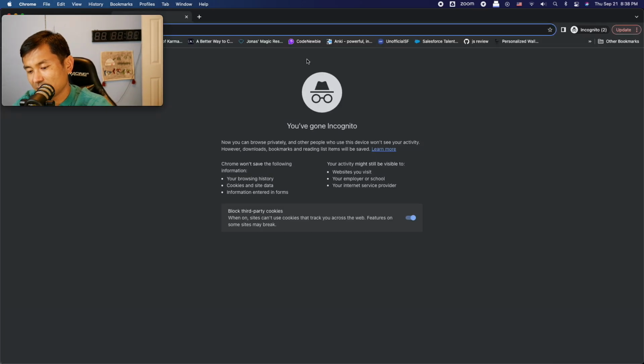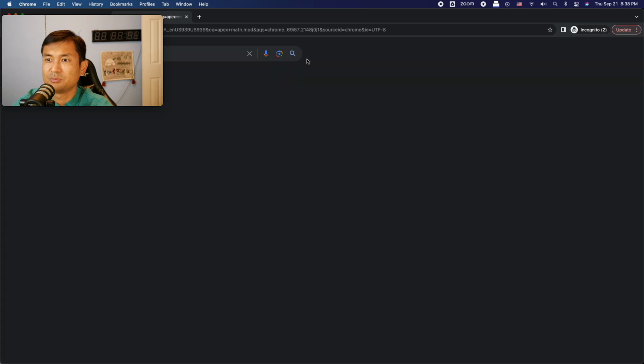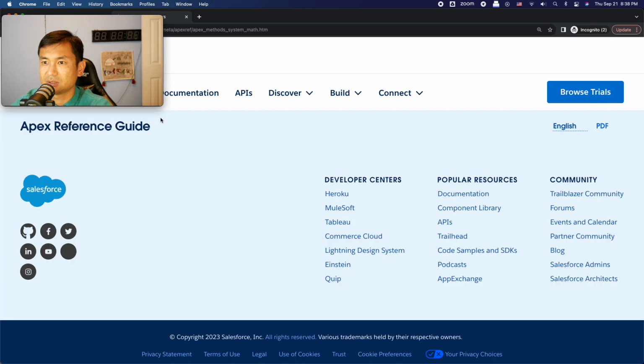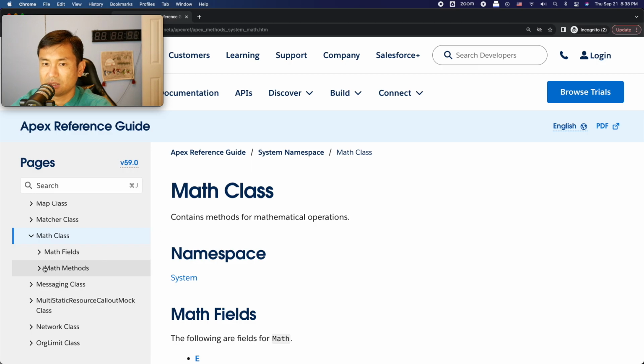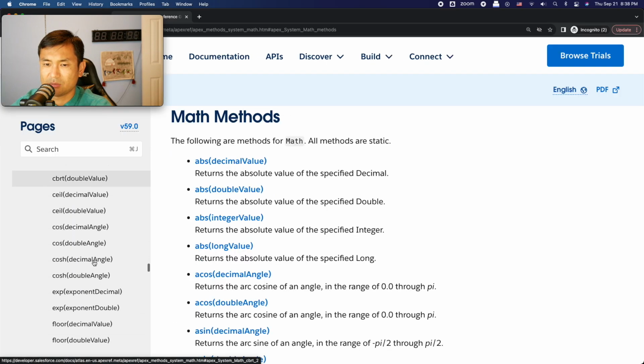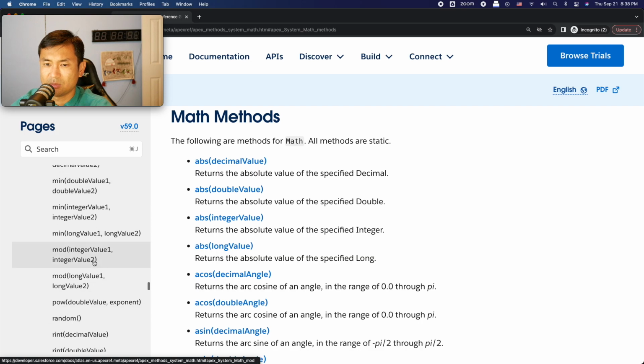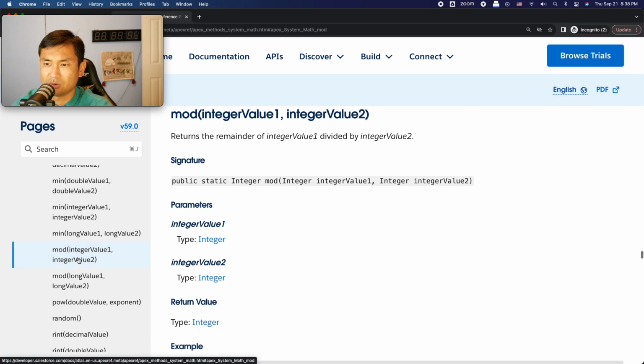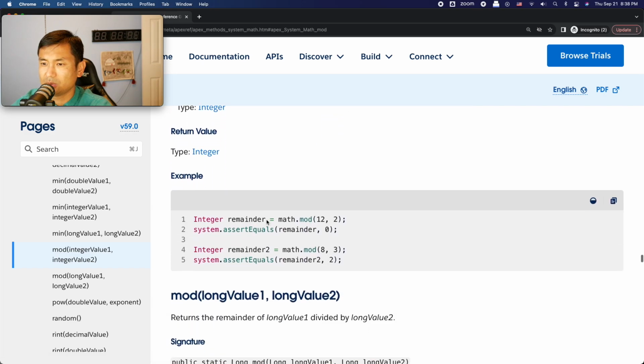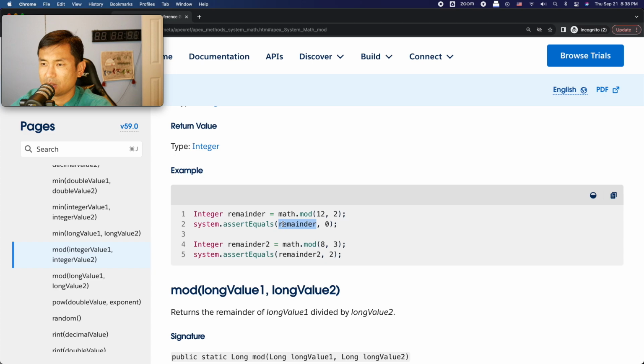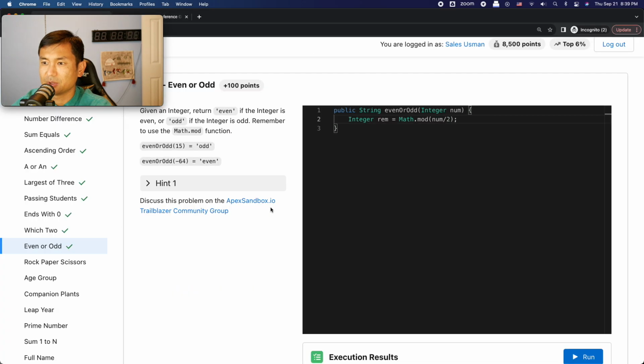So math.mod. I forgot how math.mod works. Apex math.mod. Math class. Let's check out the mod method. Mod, integer 1, integer 2. So 12 divided by 2, there is a 0 remainder. Okay, math.mod, so it's like this. That's how it works. That's a signature.